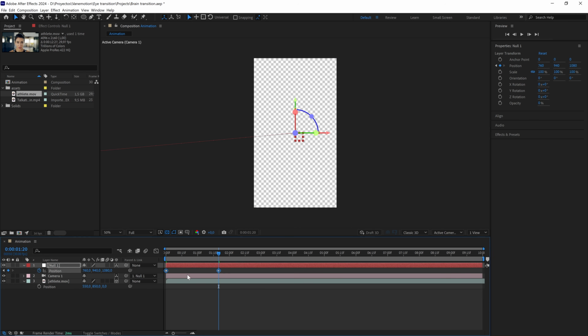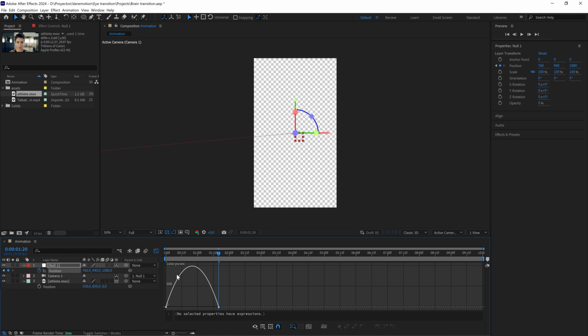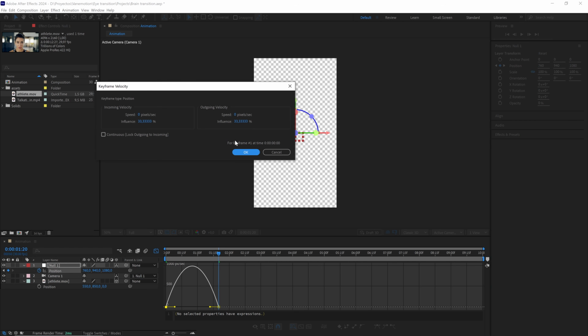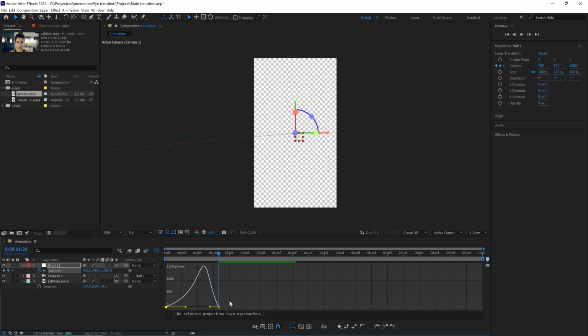We smooth these two keyframes with F9. In the graphics editor, we shape the curve a little. We double-click on the handle and set the influence to 75%. We leave the other one as it is by default.